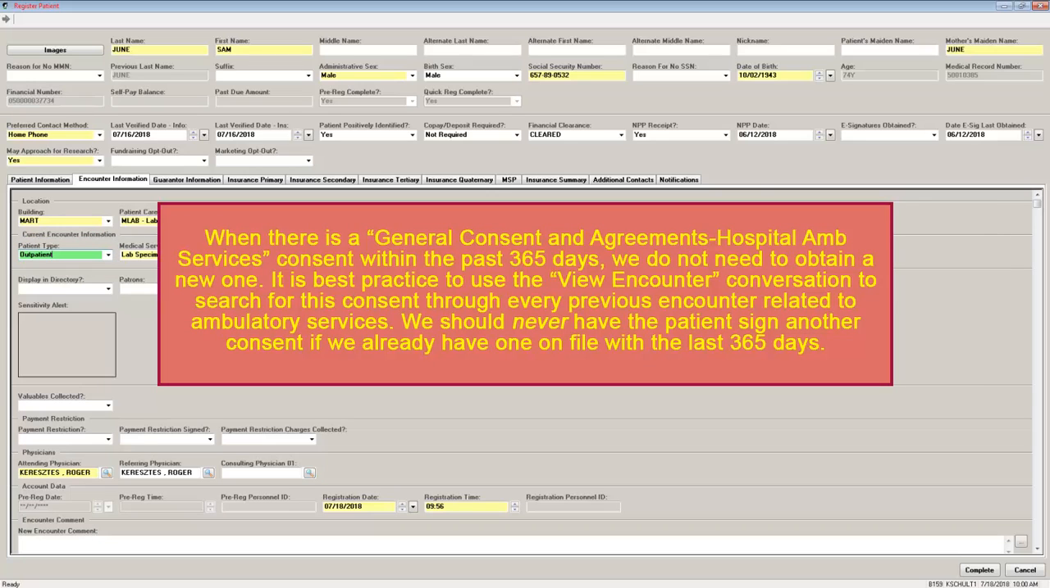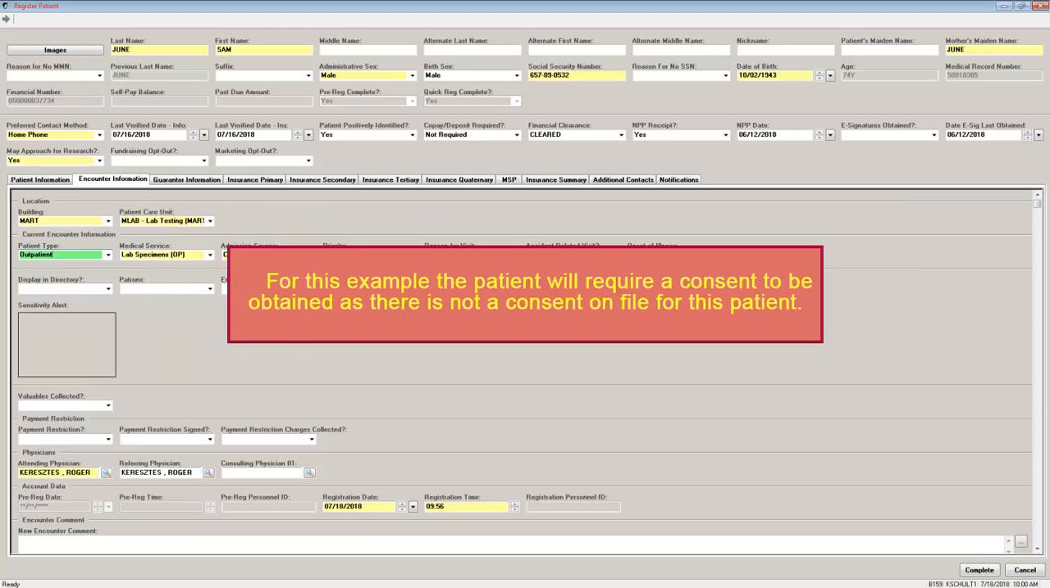When there is a General Consent and Agreements Hospital Ambulatory Services consent within the past 365 days, we do not need to obtain a new consent. It is best practice to use the View Encounter conversation to search for the consent through every previous encounter related to ambulatory services. We should never have the patient sign another consent if we already have one on file within the last 365 days. For this example, the patient will require a consent to be obtained as there is not a consent on file for this patient.